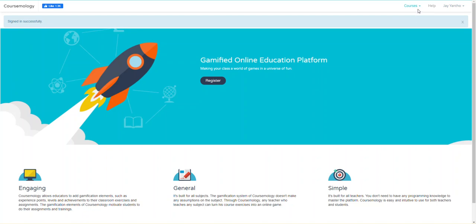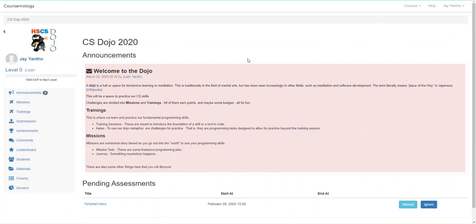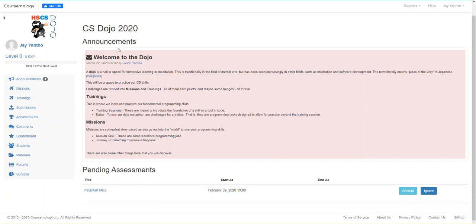So now I'm saved and logged in here, and I'm going to go to this CS Dojo 2020. When you log in, the homepage will always have announcements, and the newest ones are highlighted in this red thing. I just gave an outline of what's in here. I just want to go over briefly a super quick overview of what Coursemology offers, and a lot of this you'll pick up by exploring as we move along. We're already on the announcements page, really. We can go to an announcements page and it notifies you of new ones.